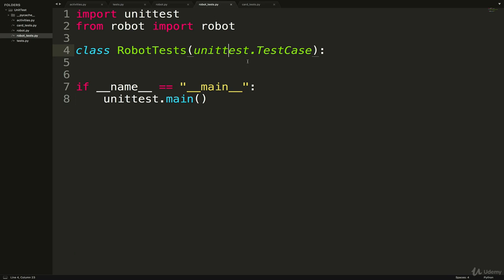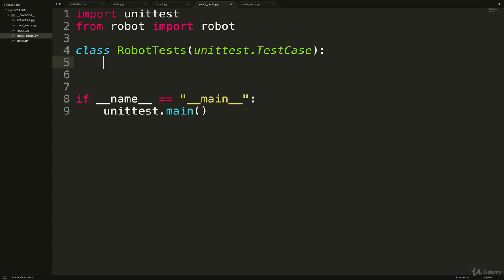Now let's write a few tests. So I have a file called robot_tests.py. I'm importing Robot from the robot file. I just named them both the same: the file is robot.py, the class is Robot. Import unittest, define my class, which inherits from TestCase. And let's start by testing the charge method.